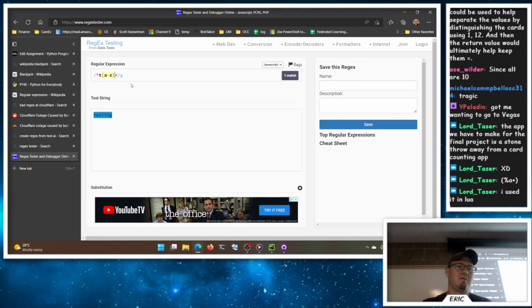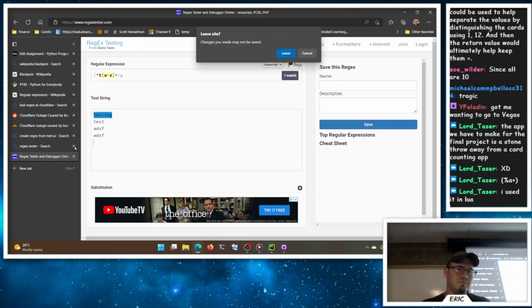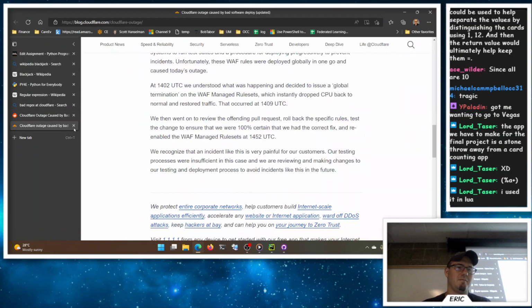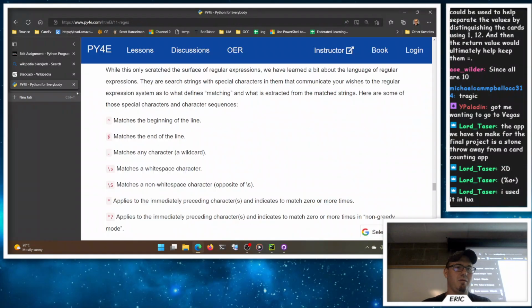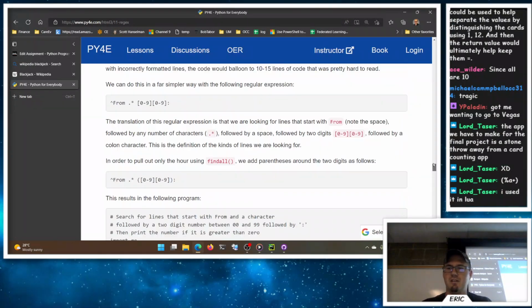Oh, that one matches now, but that's just any number of characters. So there's fun things you can do. Regexes are hard, but right, where'd we go? So that was regexes.